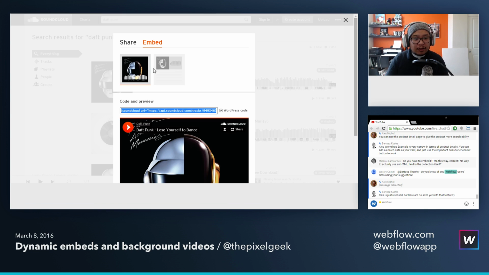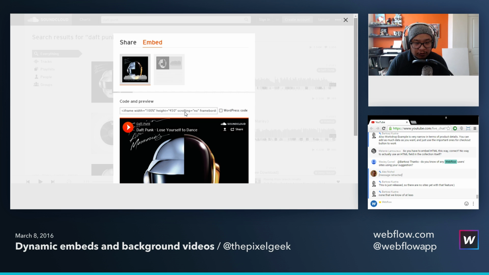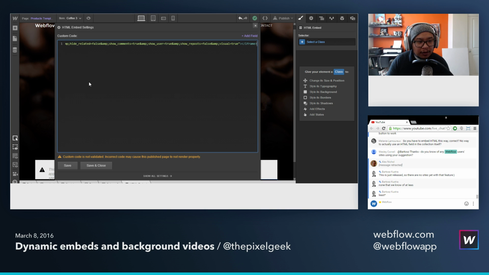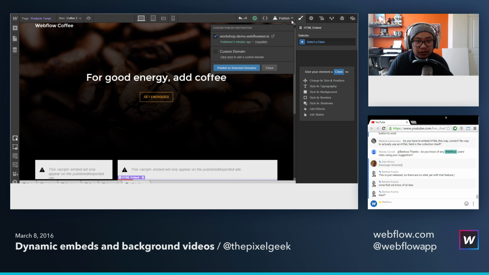And back on SoundCloud, if I uncheck the WordPress code, I have this iframe right here. So I can copy this iframe code, paste it into here, and now in the iframe code I look for those numbers right after track, and it's right here. So what I can do is highlight that and replace it with SoundCloud track ID, save and close, and publish. And now I got music.